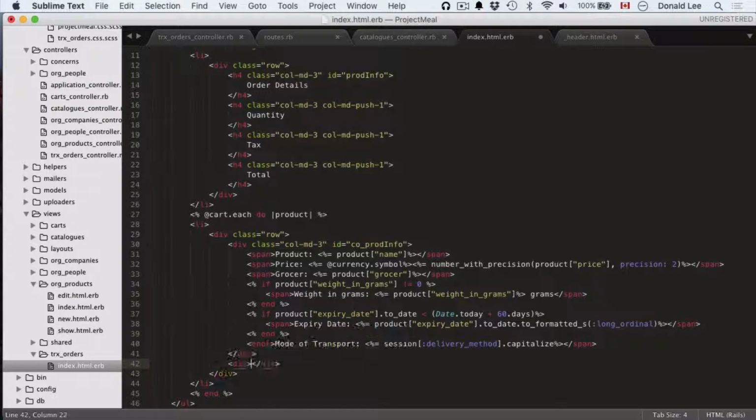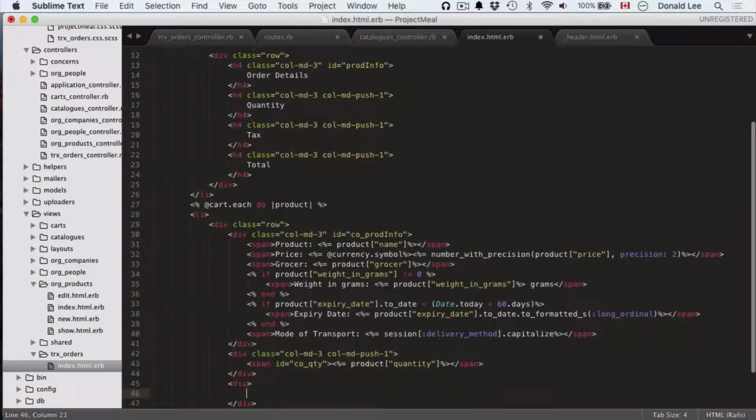The next thing I want to do is open up another div. This div will have a class of col-md-3, col-md-push-1. And here we will spit out our quantity. And after that, we're going to open up another div, and it's going to have the exact same thing: col-md-3, col-push-1.